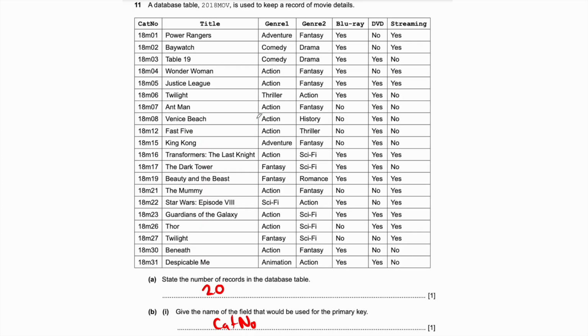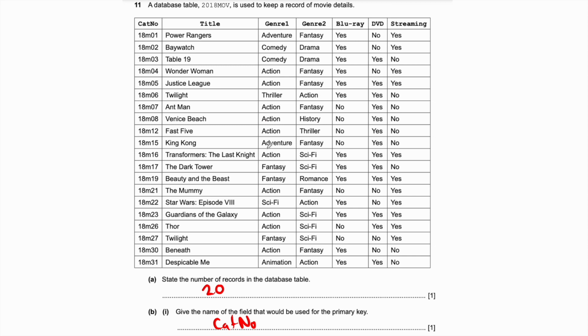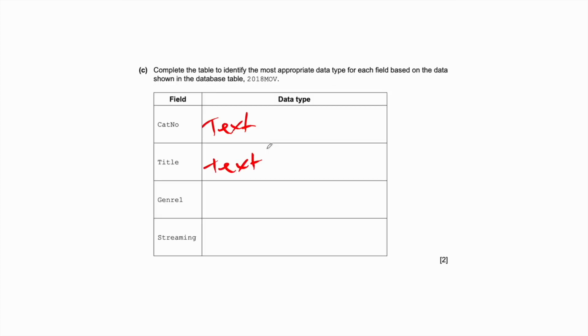Next is the title. Well, the title is nearly exclusively, if not exclusively, letters. There's table 19 there at the top, but that's going to be the same thing. So whatever you've written for the first one, we're going to write for the second one. Genre, or genre 1. So jump back up here, genre 1, those are all words, so same again, so not terribly difficult here.